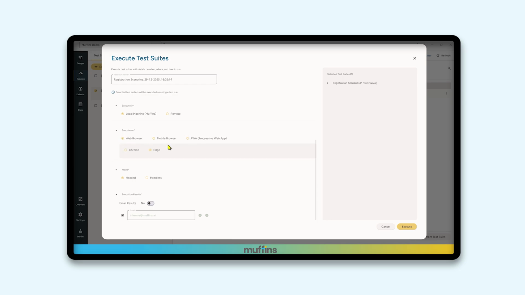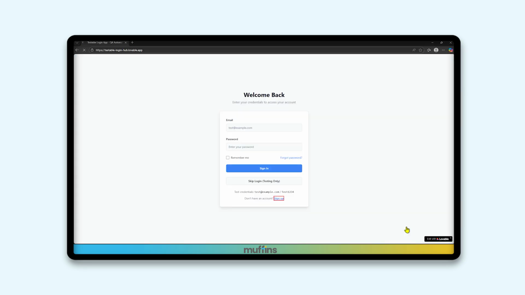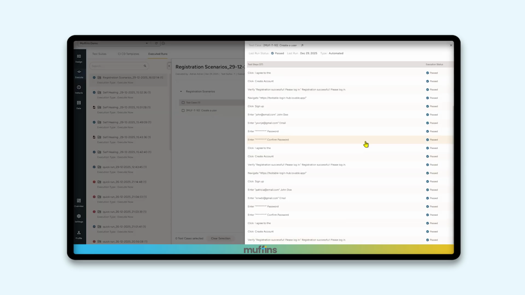Finally, I choose the visibility mode. I can watch the execution in real time, or I can run it in a minimized mode. In this case, I'll run the execution in headed mode so I can see it happening. I also have the option to send execution reports if needed. Once everything is configured, I start the execution. And as we can see here, Muffins successfully executes the test case as expected. And now we can verify everything passed.